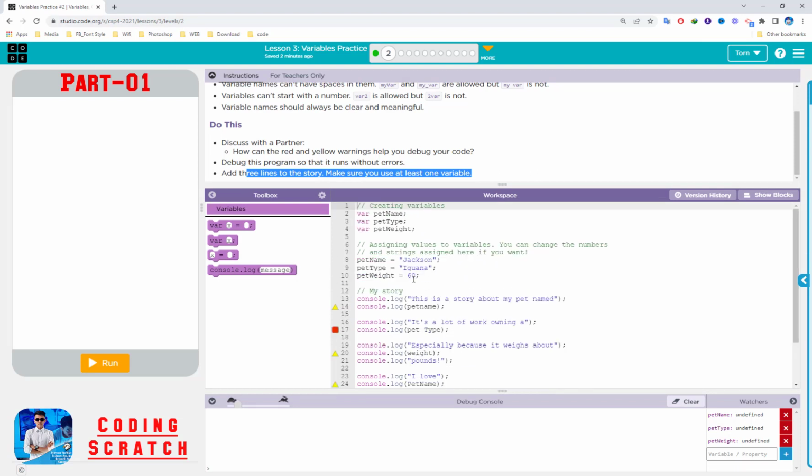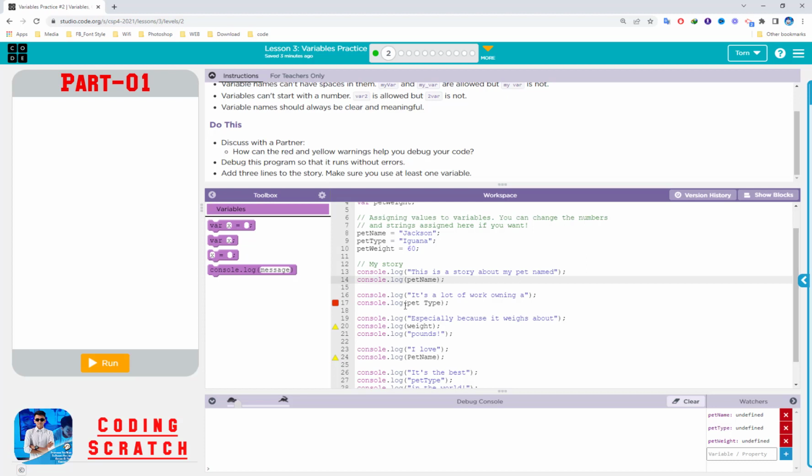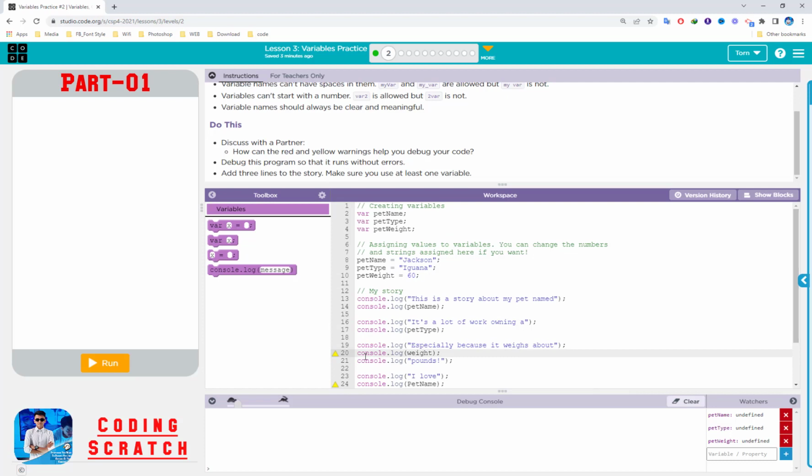Okay, so the yellow warning, when you hover on it, says that petName hasn't been declared yet. You can see the pet name was already created, right? But the N is a capital letter in the declaration, and this one is not. So you just change the N to a capital. And this petType should not have a space, so you just delete the space.